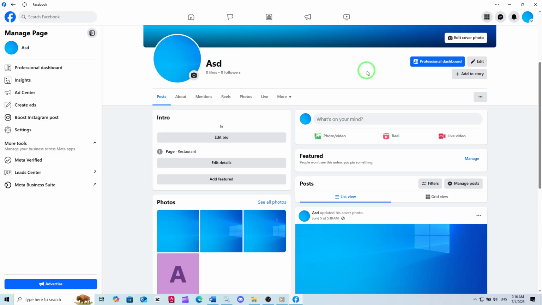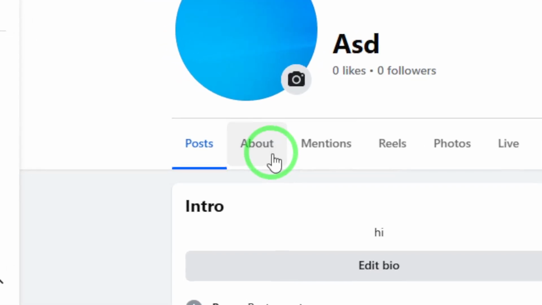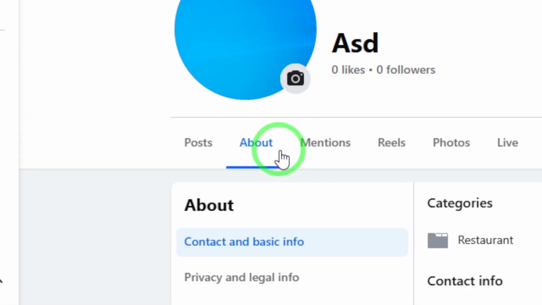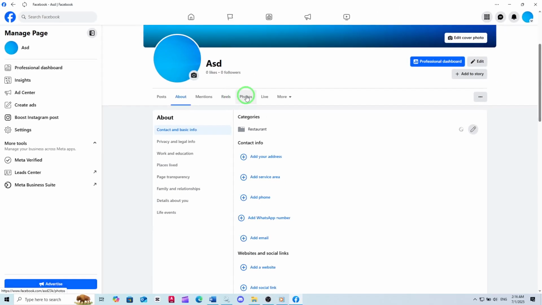Once you're on your page, look for the About section. This is where all your important page details are stored. Click on About to open up the page's information. Now scroll down until you find the Contact and Basic Info section. Here, you'll see a list of details about your page, including categories.